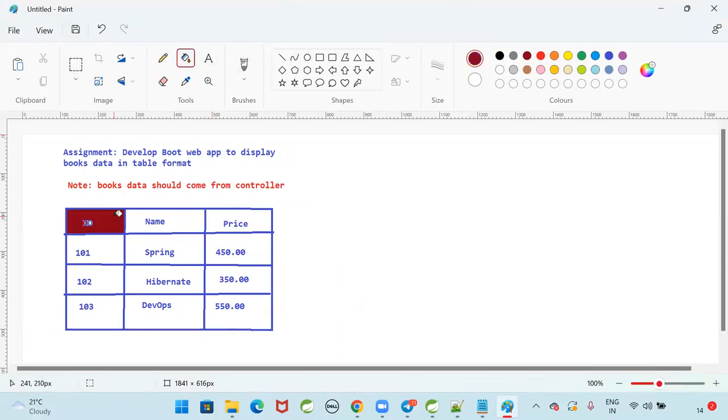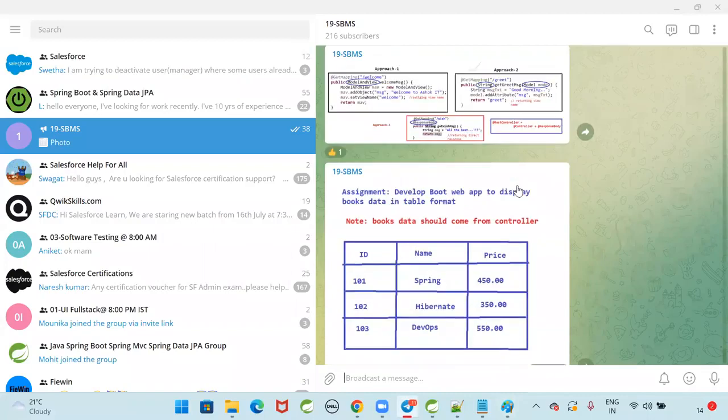Currently I'm sending one object. Now you need to send 3 objects. That's the difference. You have to send a list, and that list you have to iterate in the web page. So that's up to you how you want to do it. I want you to complete that assignment today.